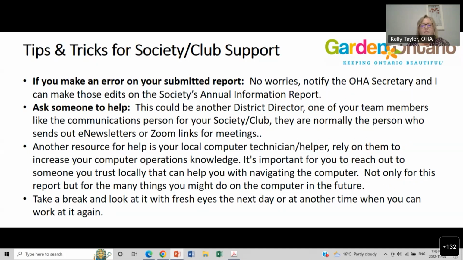If you need help getting this, we would suggest you could ask a district director, another district director, or one of your team members, like the communications person for your society. We have regional representatives for the OHA, people who take care of your e-newsletters or your Zoom links for meetings. They usually are pretty good on the computer. Another resource for help is your local computer tech. Rely on them to increase your computer operations knowledge.